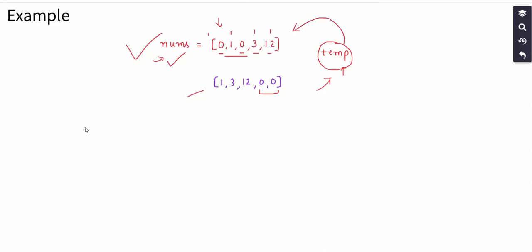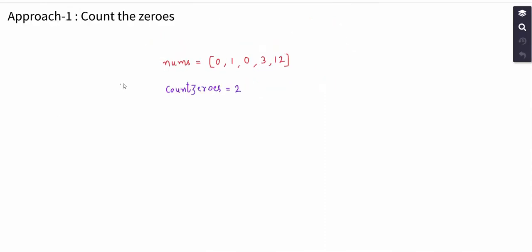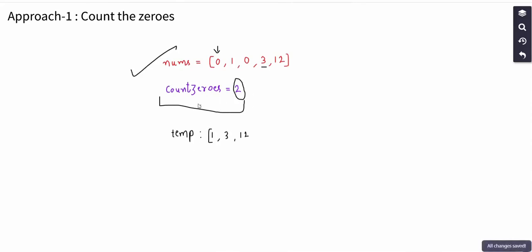So here's the nums array. This is the variable to store the number of zeros in this nums array, and this is our temp array. We start traversing this nums array from the first position, and whenever we encounter a non-zero element we push it into the temporary array, and in this way we have our non-zero integers pushed inside this temporary array. Fine. Then we have our count of zeros as 2, and then finally we push these 2 zeros at the end of this temp array.